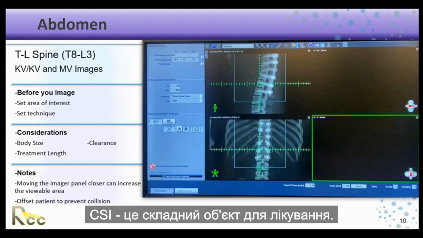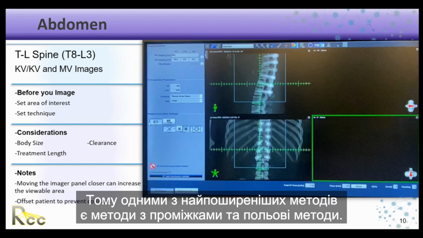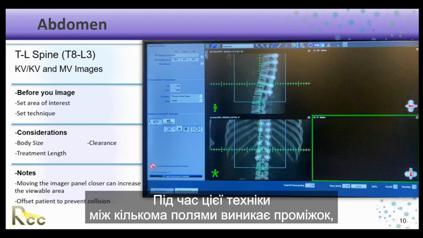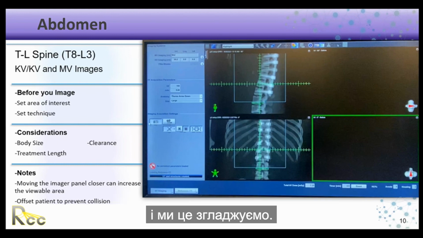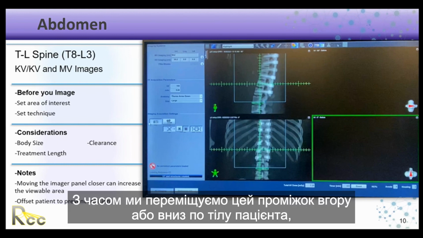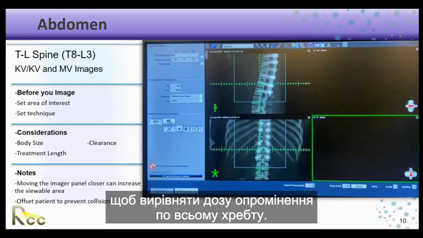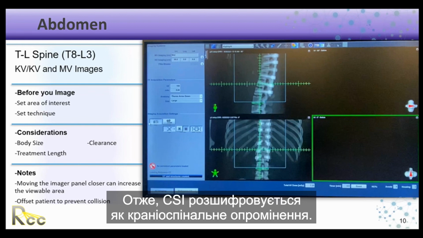CSI is a complicated treatment site. There are many different techniques available for treating that. One of the more commonly utilized techniques is the gap and feather technique. During this technique, there's a gap inherently between multiple fields, and we feather that. Over time, we move that gap up or down the patient to equalize the dose across the spine. CSI stands for craniospinal irradiation.